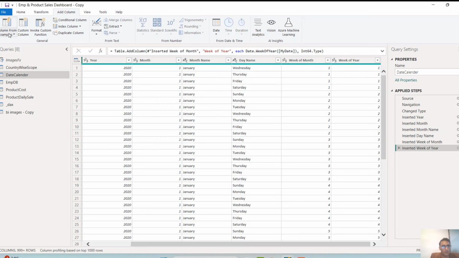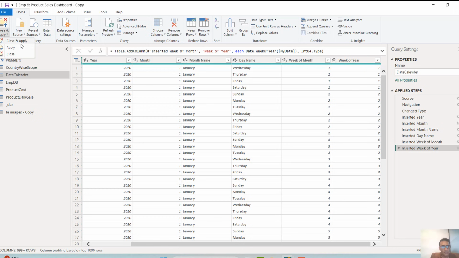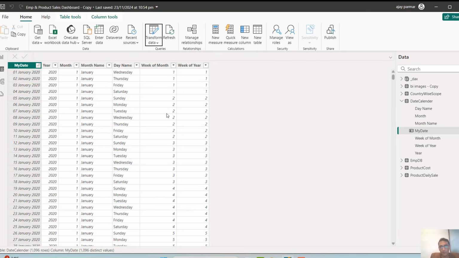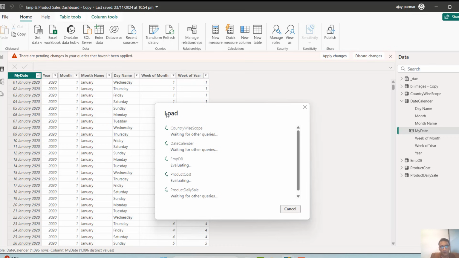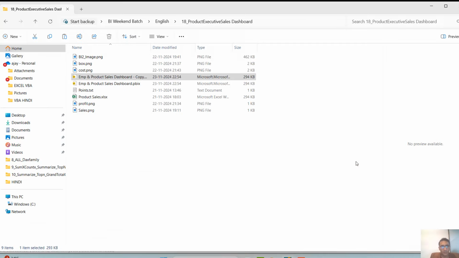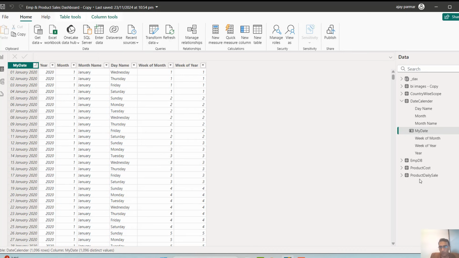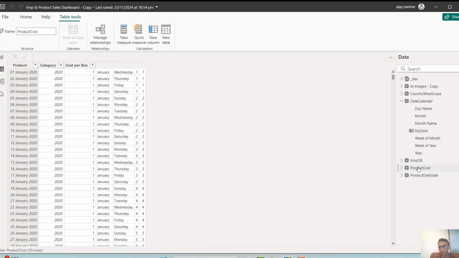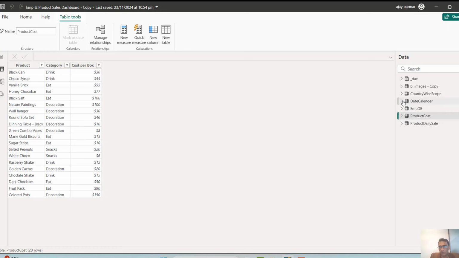So right now, I hope that you have understood the data. Basically there are four main tables. One is the date calendar, where we have the dates and the day, week and year. Then we have the employee database, which only has the names and of course images, the names of the images that we will discuss later. And then the daily transaction which is happening, in terms of the product that they are selling and the revenue we are getting. That is called the product daily sale. And then we have the product cost. So these are the four tables that we are supposed to discuss here.